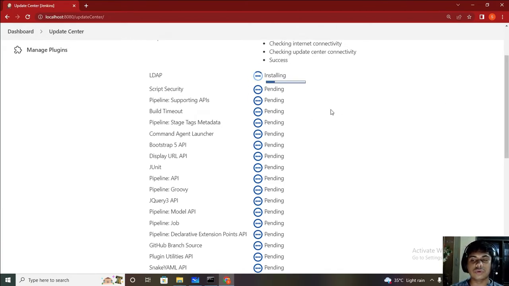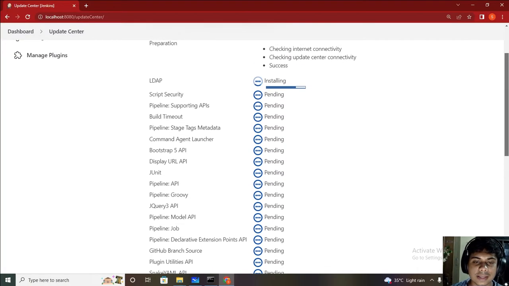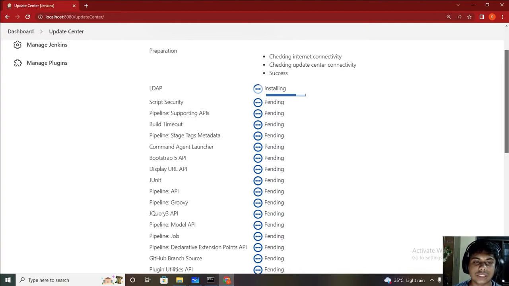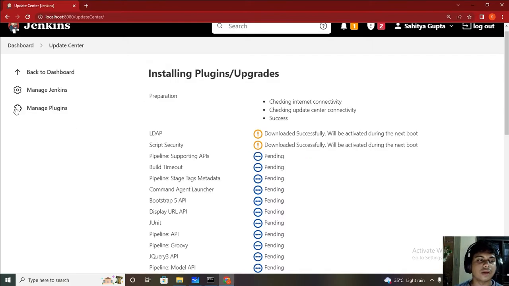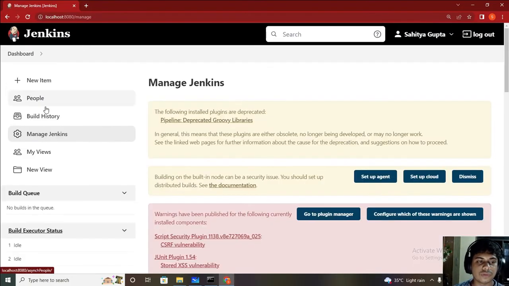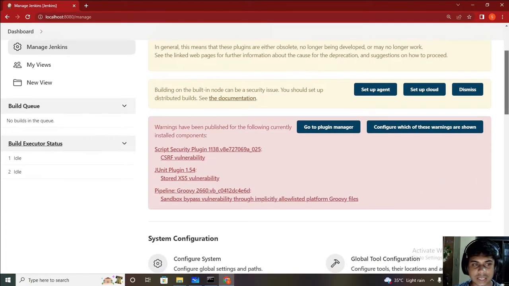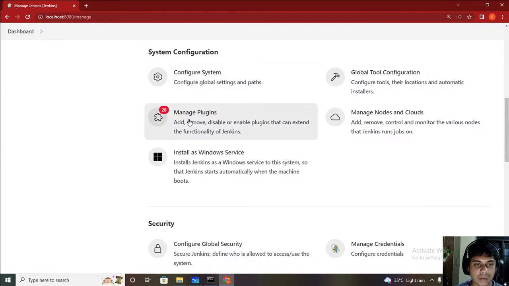You need a good internet connection. So yeah, I think that is about these plugins. Now it says downloaded successfully, will be activated during the next boot. So yeah, that is true. Now you have to click on Manage Jenkins again. Now you have to go to Manage Plugins.